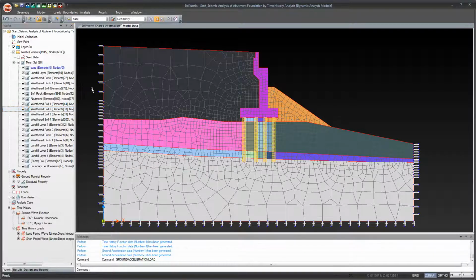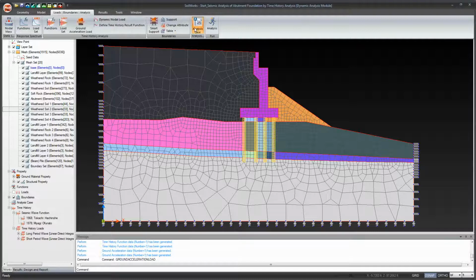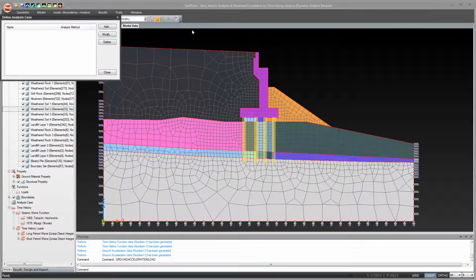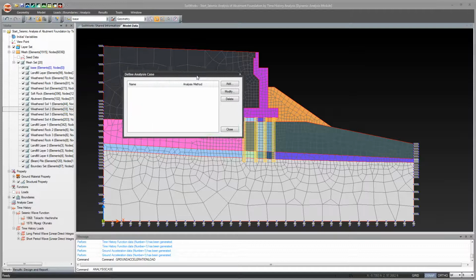Okay. So now that I have my time history functions created, as well as my surface springs, I can create my analysis cases. In order to do that, let's go to Analysis, and let's go to Analysis Case. As you can see, I don't have anything created yet.